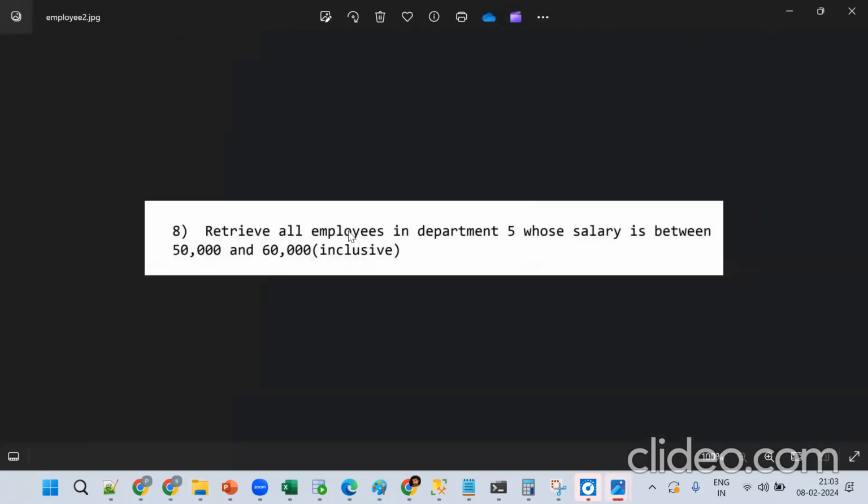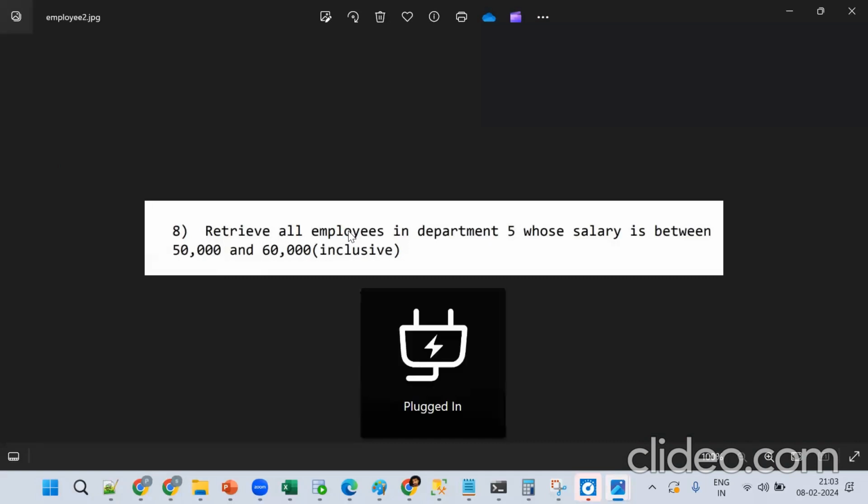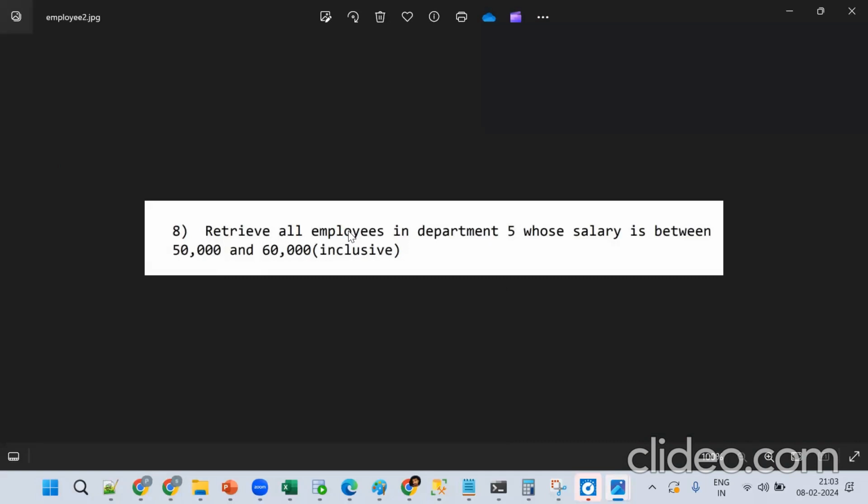Retrieve all the employees in department 5 whose salary is between 50,000 and 60,000. Tell me. Select star from employees where department is equal to 5 and the salary is between 50,000 and 60,000. Inclusive in the sense, we can go for between, or we can go for where salary greater than or equal to 50,000 and salary less than or equal to 60,000.